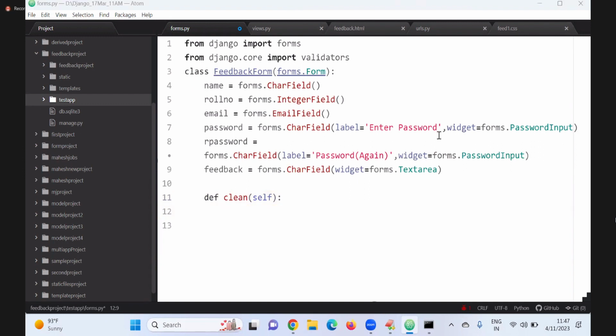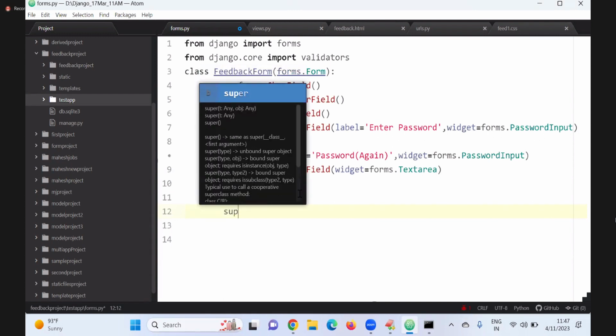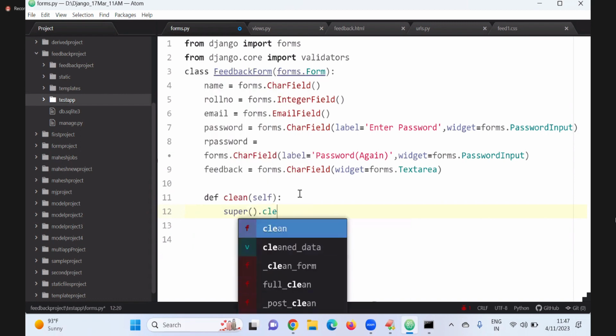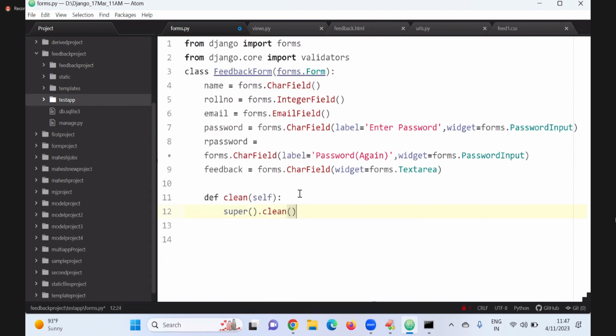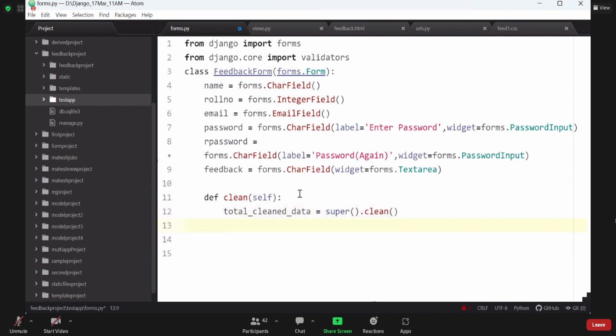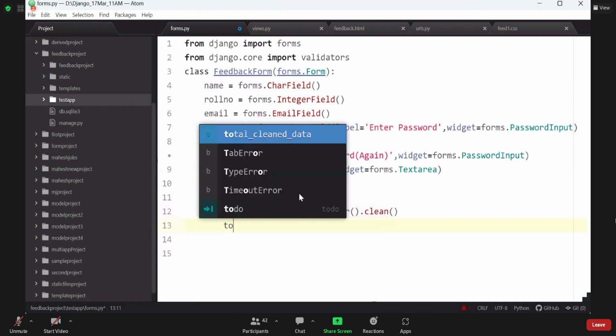The password is not equal to the re-enter password, so raise a form validation error. One more thing. Sir, please tell how to read the data the user entered. Just know what I am using: super dot, what is the method? Clean. Stored into a variable. What is it? total_clean_data. Completed? Yes. How to read data from the password?